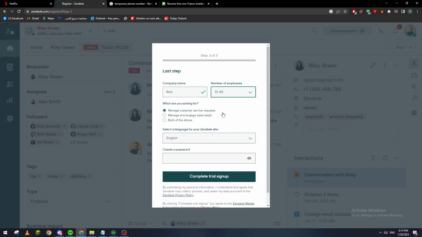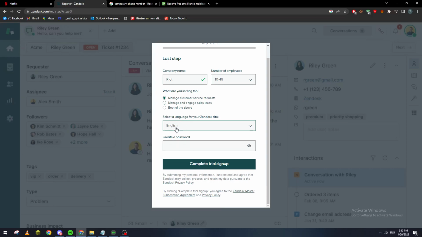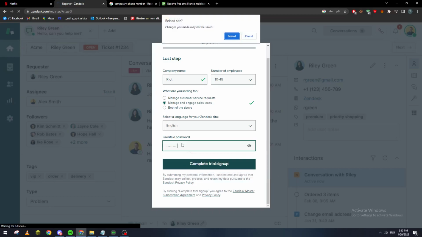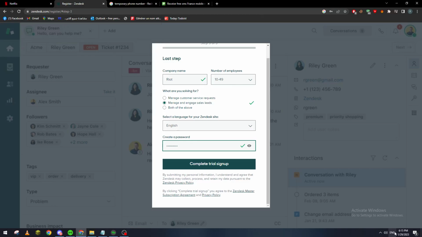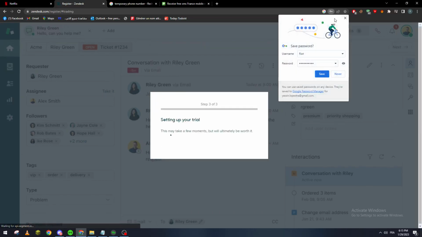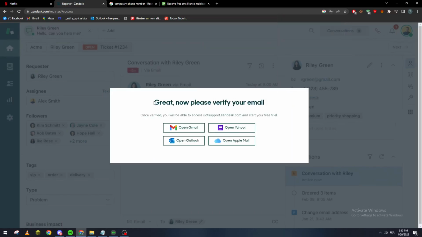What are you solving as customer services requests, engages leads, etc. So you can choose whatever you like, and here you just have to put your password. So something around that will do the work. I have to change my language to French, and here I will just do something around that. So now, as you can see, my account has been created. I will only need now to verify my email, and just like so, I have created my first Zendesk account.